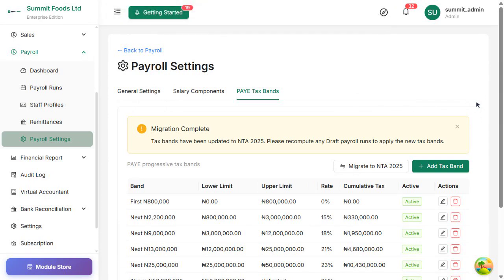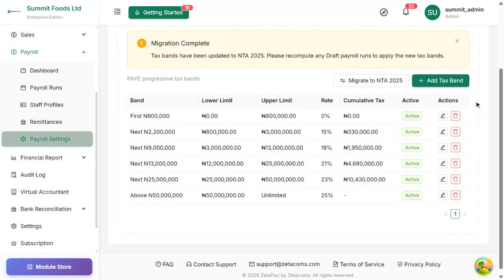The tax bands are in: the first 800,000 naira tax-free, then rising rates band by band, exactly as the Nigeria Tax Act 2025 sets out. Let us scroll through all of them.